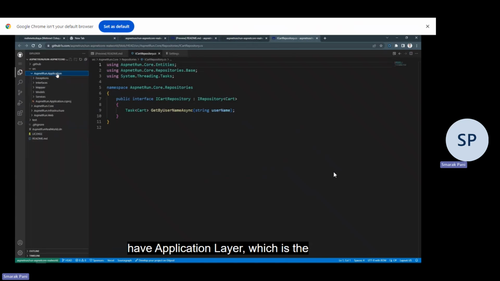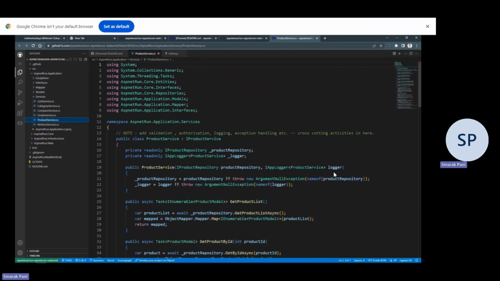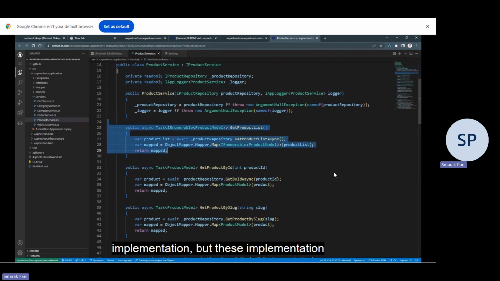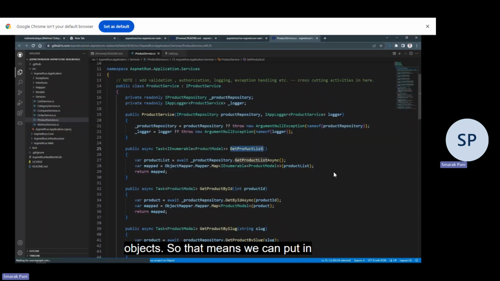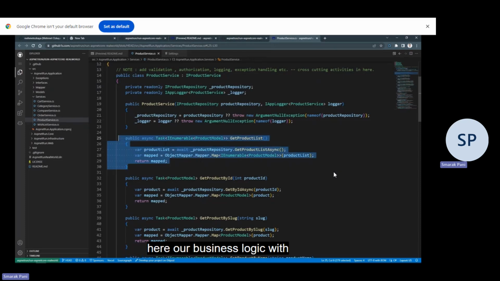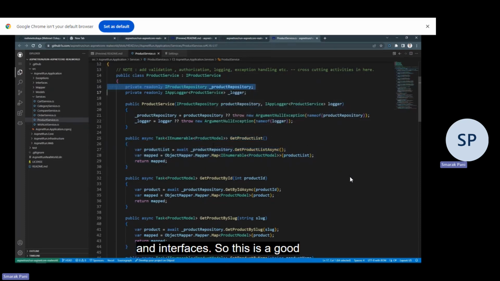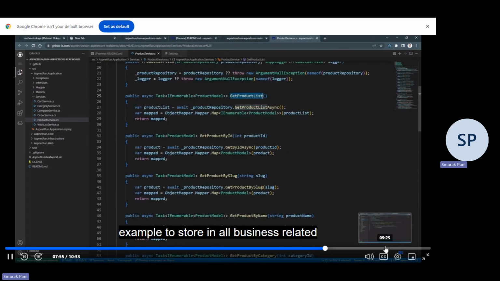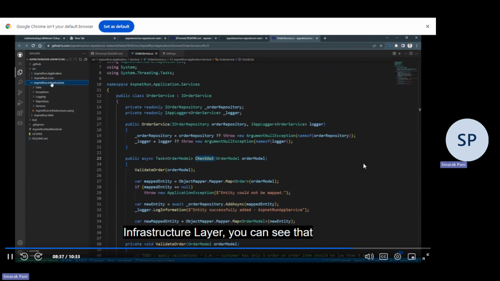After the core layer, we have the application layer, which represents our implementation of business logic. You can see that under the application, we have services. For example, if I open the product services, you can see that this is the implementation, but this implementation is using the interfaces, not real objects. So that means we can put our business logic here by implementing and using abstract classes and interfaces. This is a good example to store all business-related code.